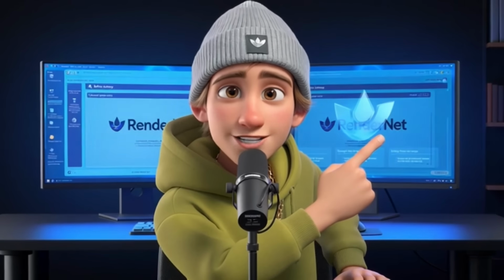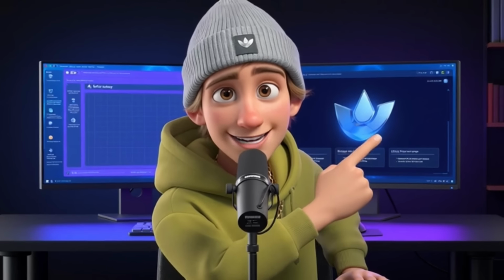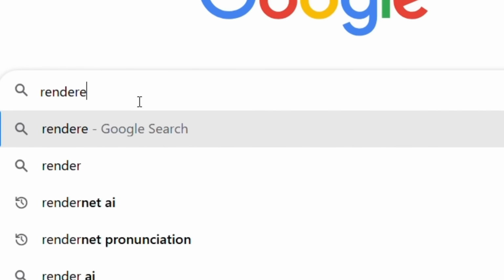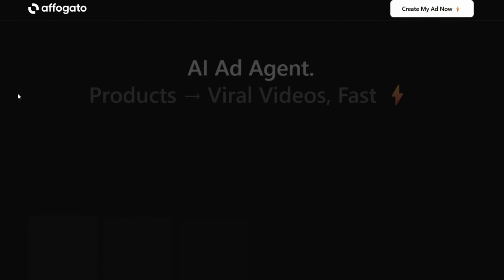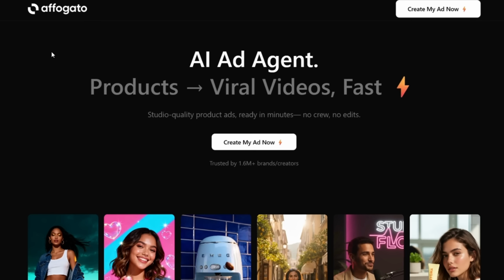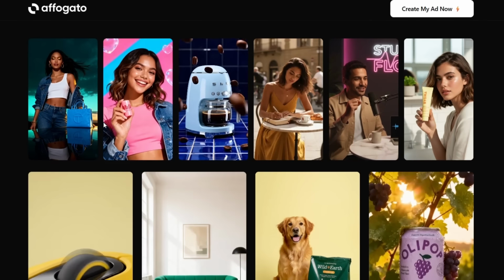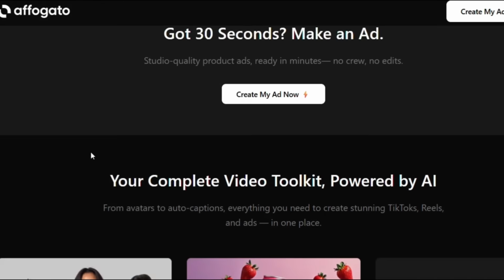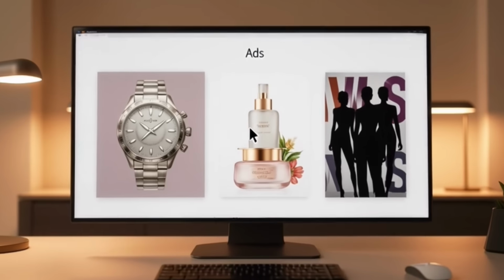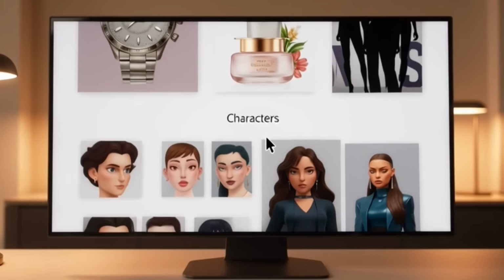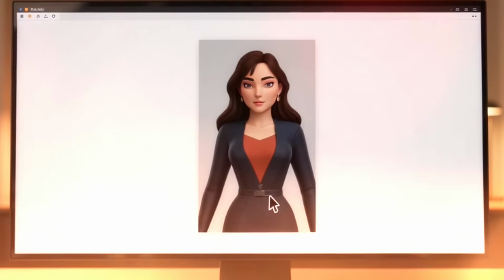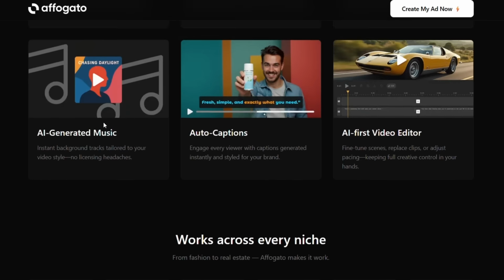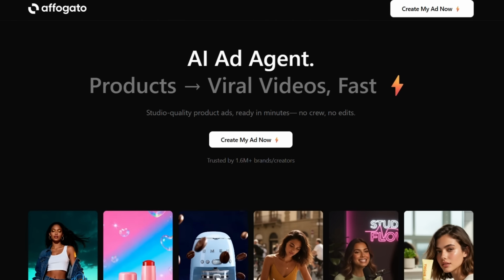The tool you've been searching for is RenderNet. It got rebranded recently. Type RenderNet.ai into your browser right now. It redirects to Affogato AI. Same team, same technology. Brand new name and a sharper focus on video. Heads up, the platform's lean toward product and ad content since the rebrand. But the character tools we're using are still in there. And underneath that rebrand sits the one feature that actually solves character consistency.